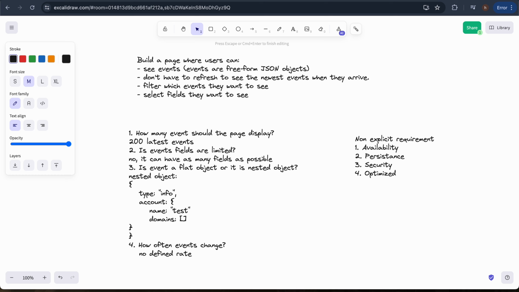What else is non-explicit requirements? We also expect our page to have high accessibility, which means it's readable for screen readers, and the colors work for people who have disabilities. So it should be accessible.